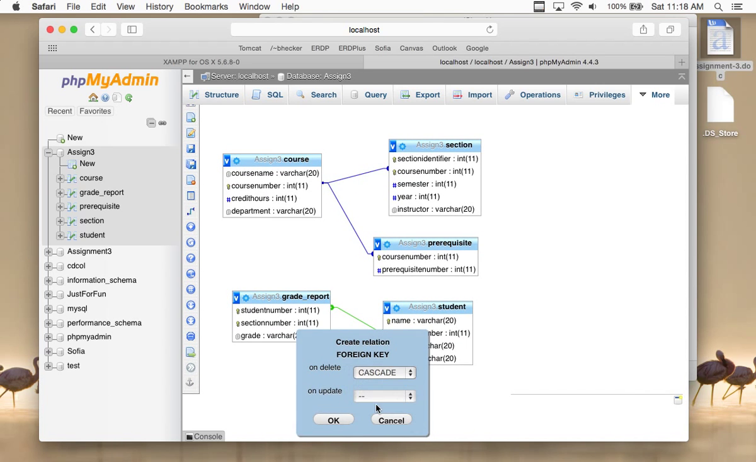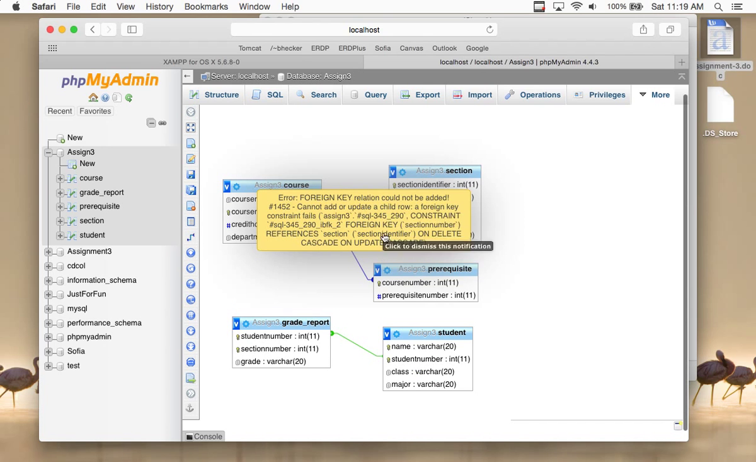So cascade it. Let's just cascade it, both of them. Error, foreign key relation could not be added. Cannot add or update a child row, foreign key fails. Assignment 3, constraint foreign key section number references section, section identifier, on delete, on update cascade. I'm changing the behaviors, which is what the issue is.